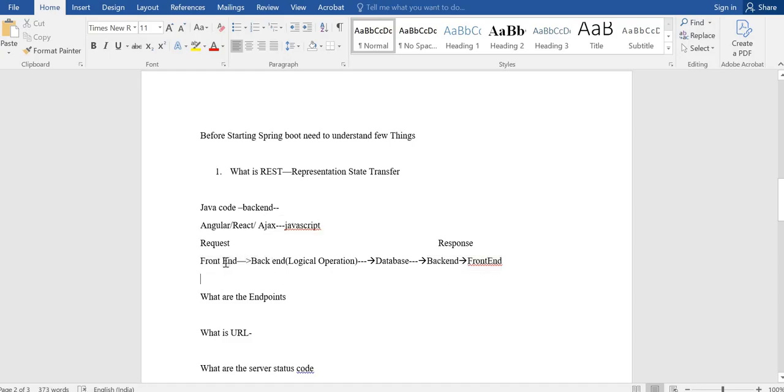So front end is like a client for us. Client will send the request to the back end to do some database operation, then from the database it goes back to the back end, and from the back end to the front end. So here request and response, these two things play a very important role, right? Request is what? The data we are sending from the front end to back end.